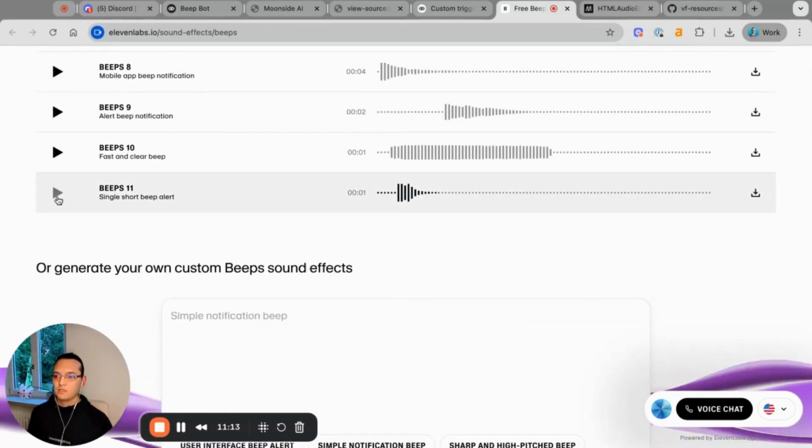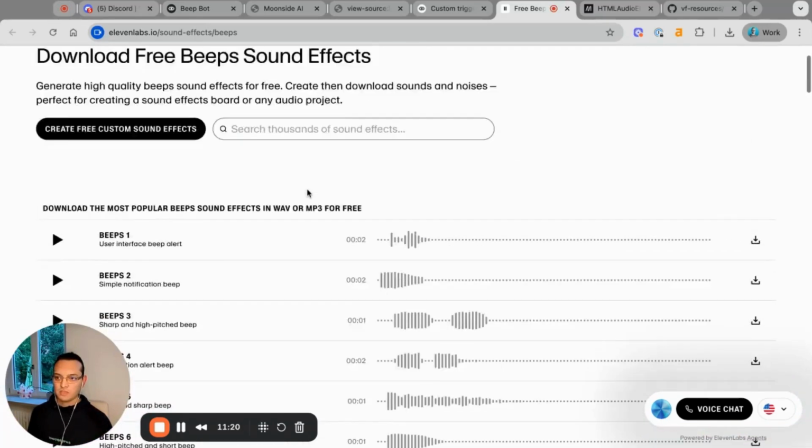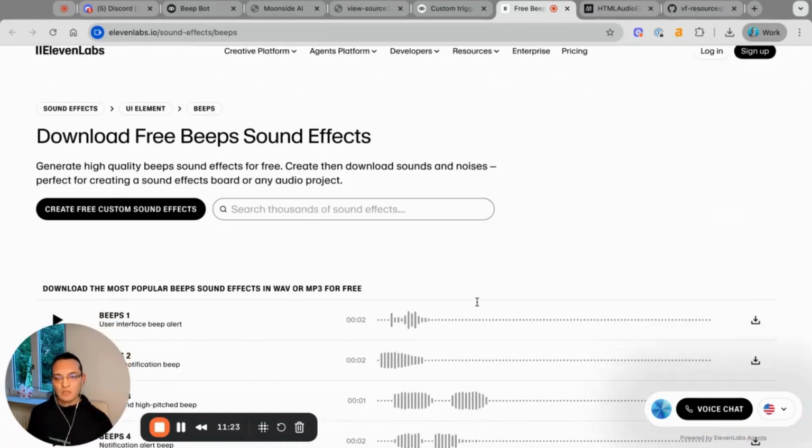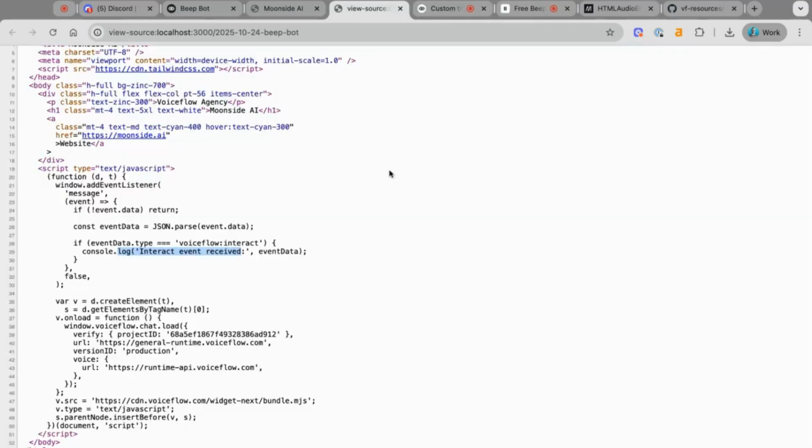So you are not going to hear this because I'm sharing the window, but this is the one that I'm going to integrate. So you can download it and then put it on the server. On your server, it has to be a public URL for the effect. But let me update the code to implement this, and then we can take a look.